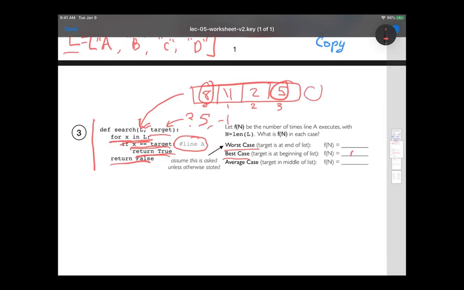I would run off the list too. So worst case, I may have to look at n things. And then the average case, well, what is that? I guess that's somewhere in the middle of the list approximately, and that would be about n over two steps.